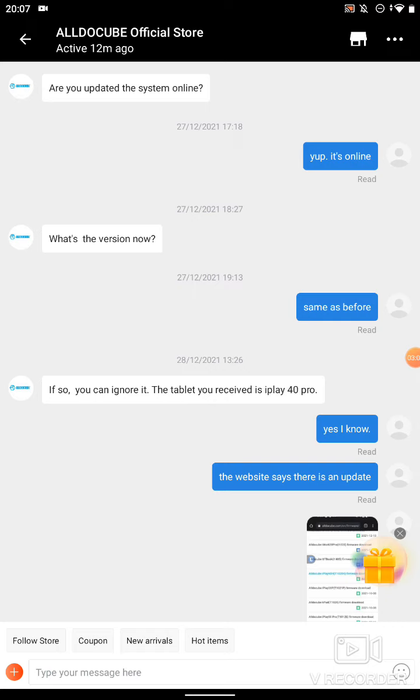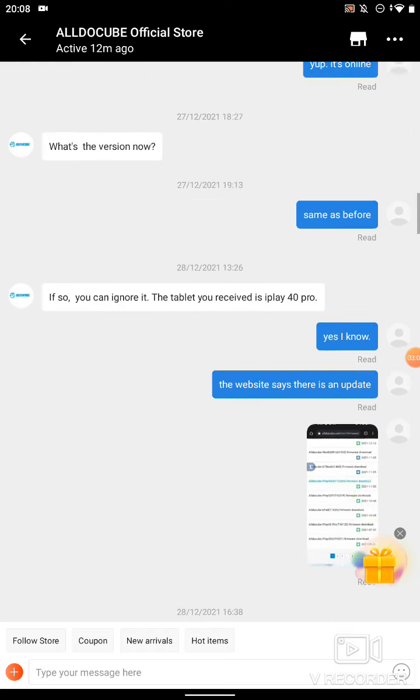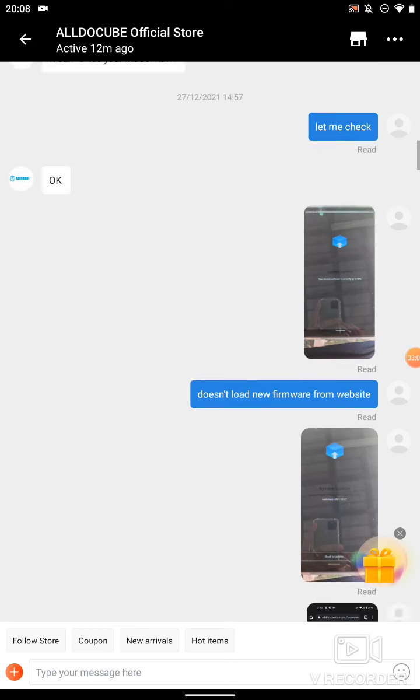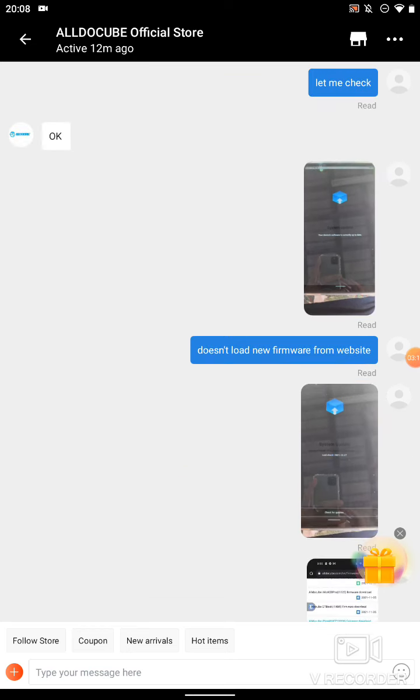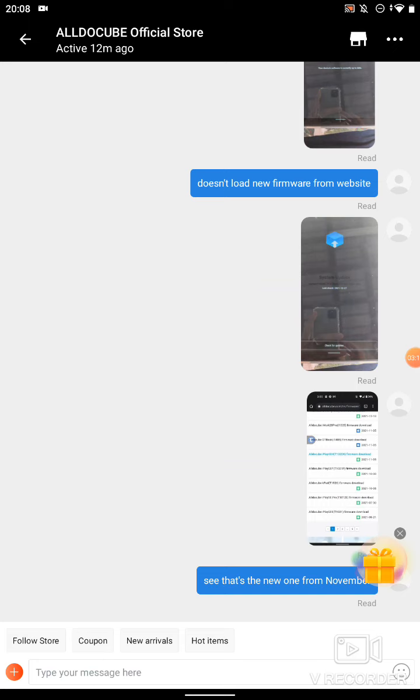So it's not the first time I've asked you guys to fix this. And there's now two versions that I can't update. So please fix this, or I'll need to open a dispute. Thank you.